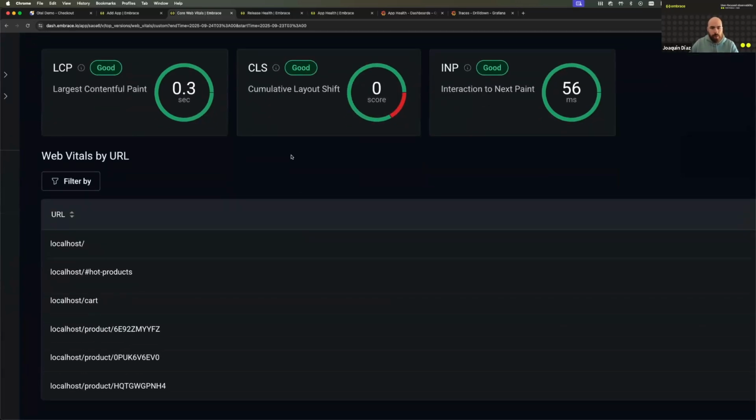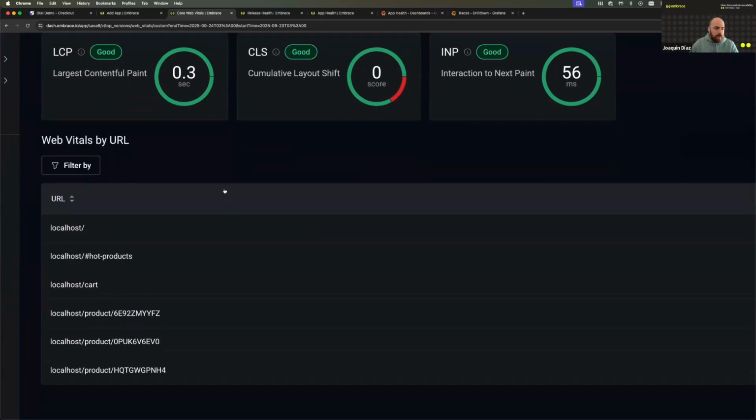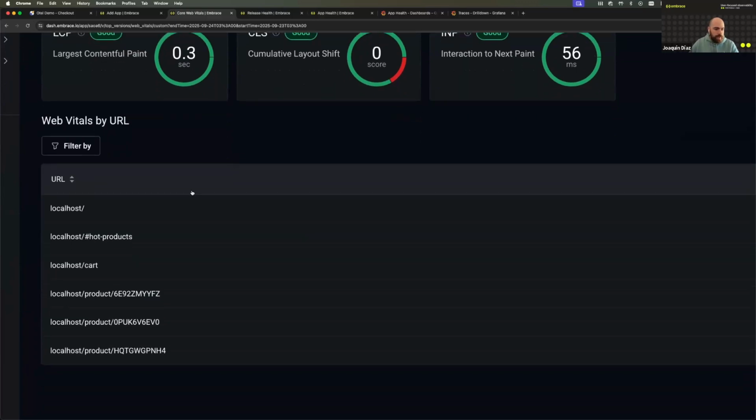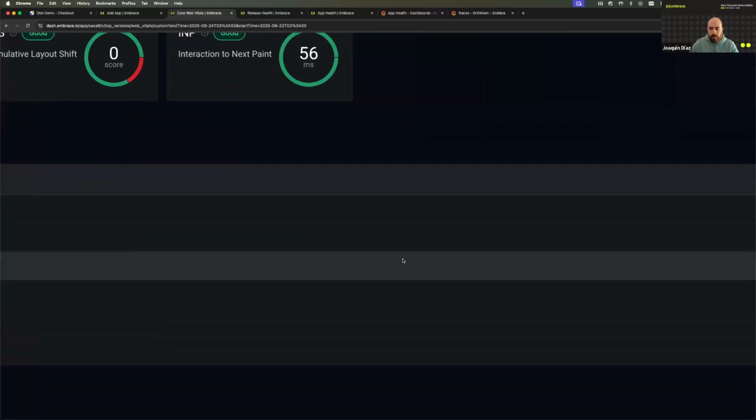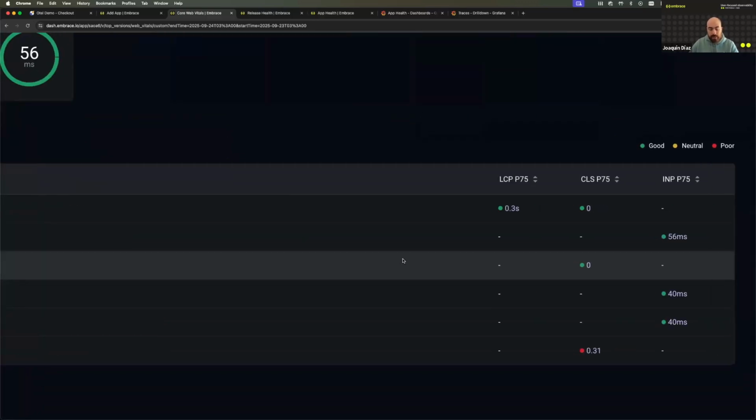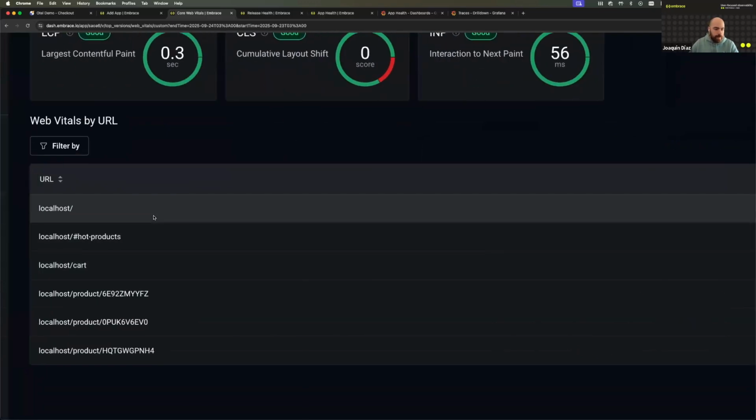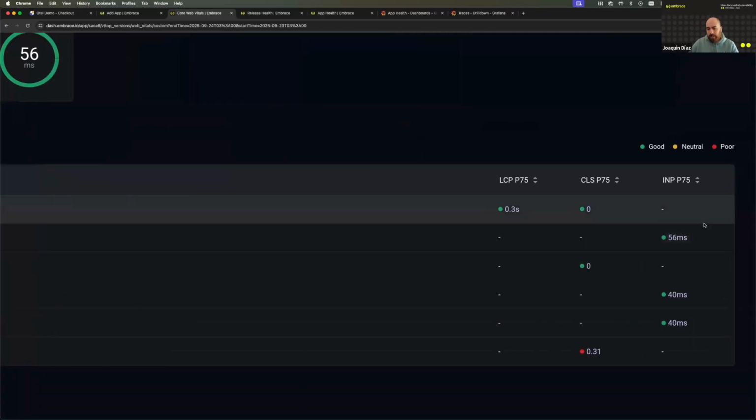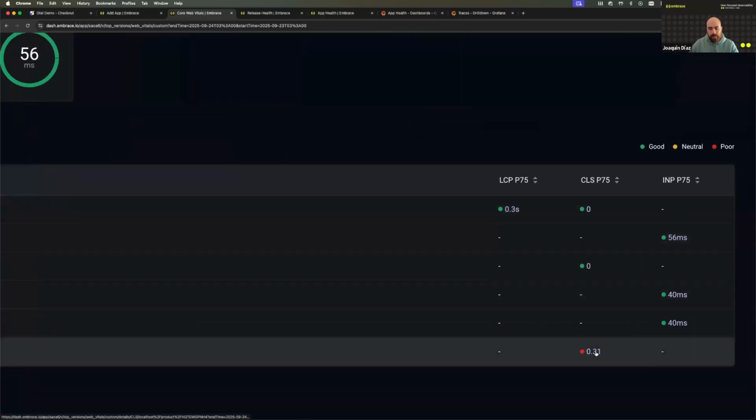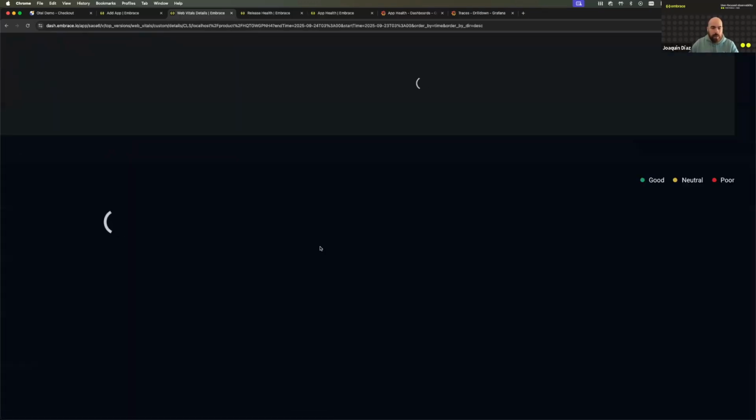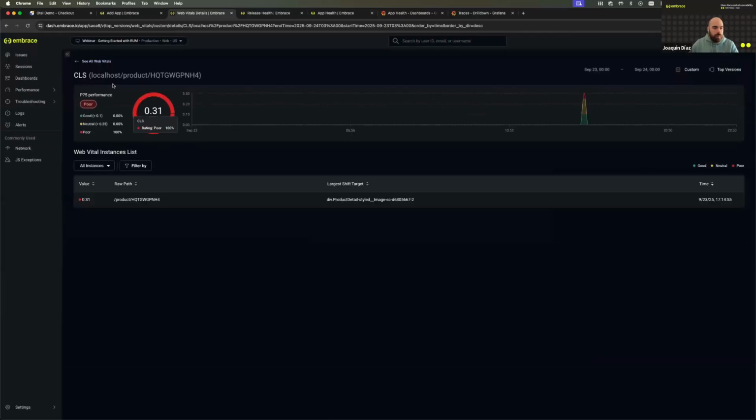Once you want to know more about why your users are getting a bad score, you can go to the table below, where you get a list of measurements of Core Web Vitals grouped by the URL where they happen. We can see on the table that the P75 value for CLS is a bad score for this URL. So we can click this to get to the Core Web Vital details page.